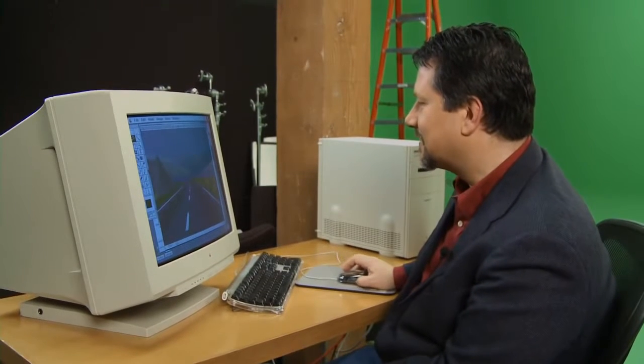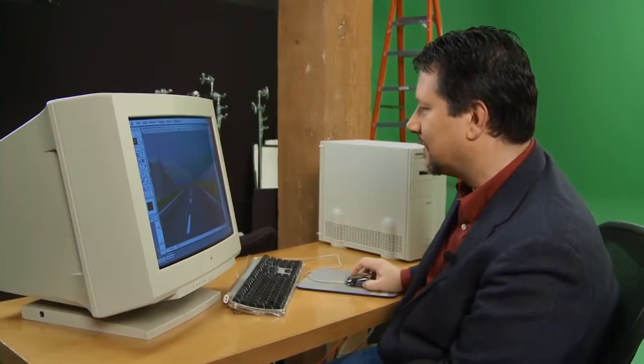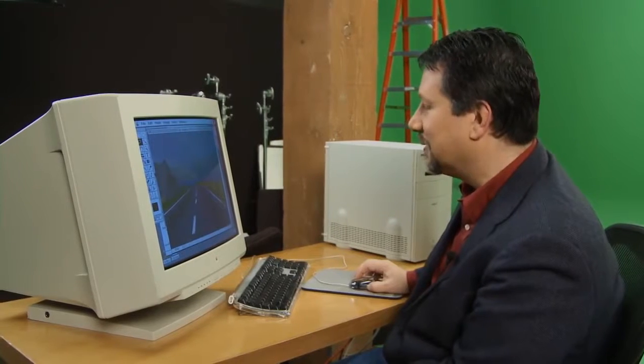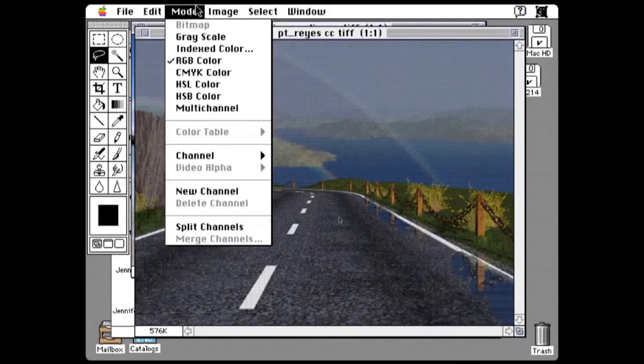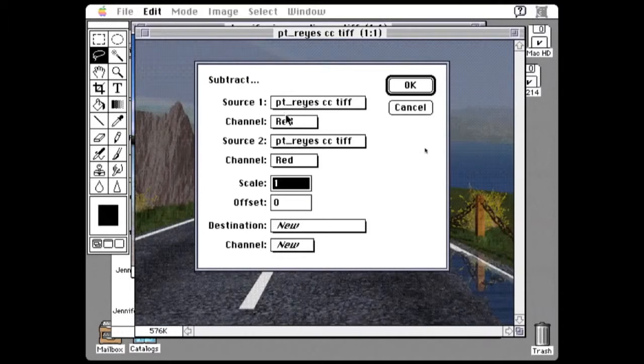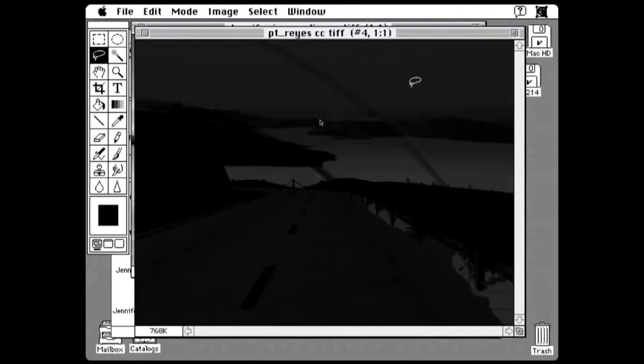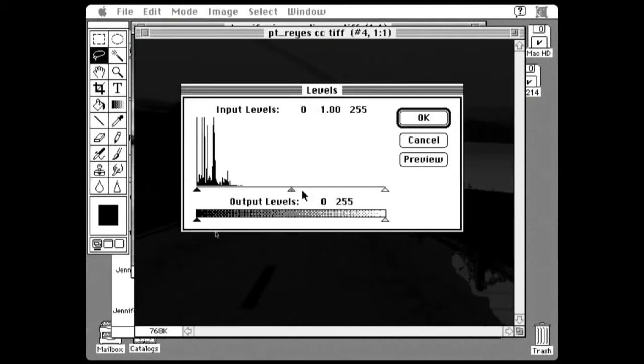Well, there's another way to extract a mask of the water, and that's to exploit the fact that there's more blue than green in the water. So let's see if I remember right. One of the ways I used to do this was to do a subtract, use the calculate menu, where I would take, say, the blue channel and subtract the green channel out. And then we'll put that in a new channel, see what we've got. Yeah, it's a little dark, but I can probably range that up a little bit.